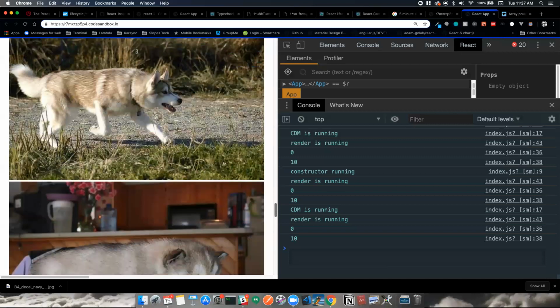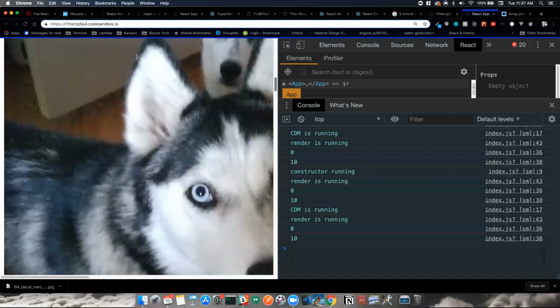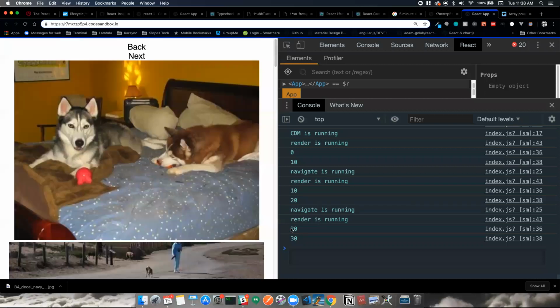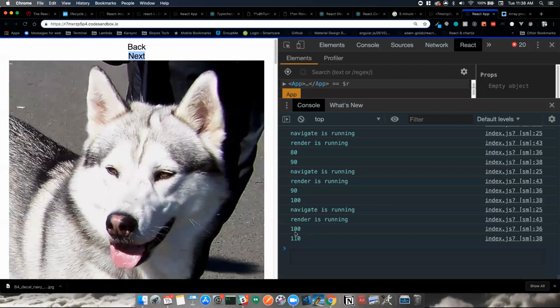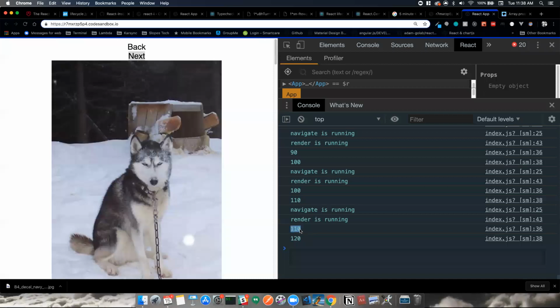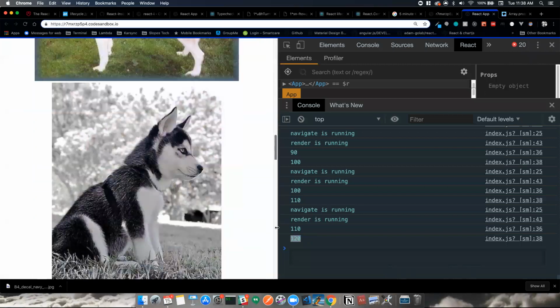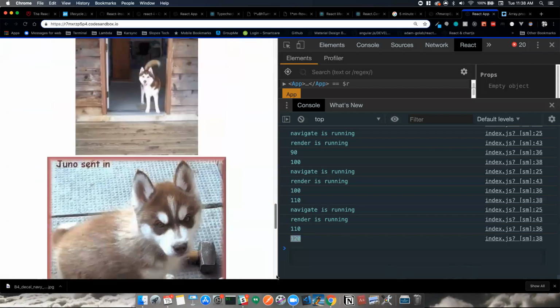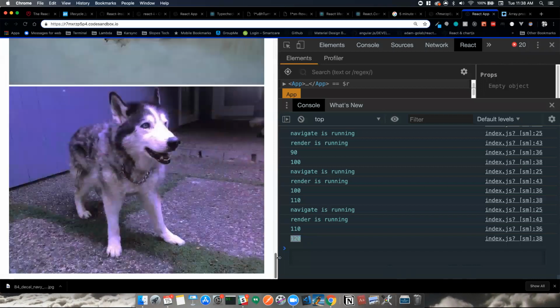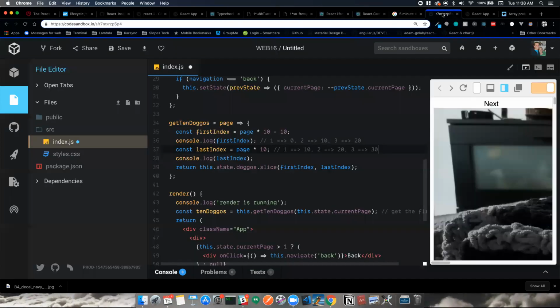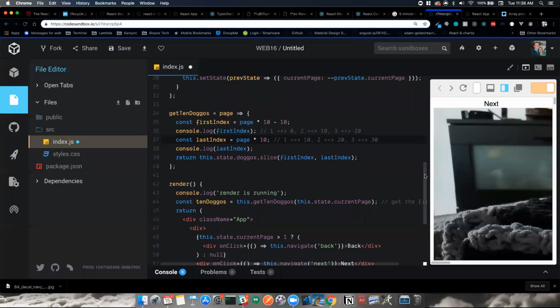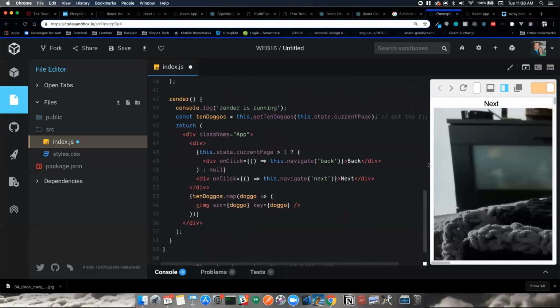Let's go. Let's skip a bunch. So we should have images 110 through 119. 1, 2, 3, 4, 5, 6, 7, 8, 9, 10. Awesome. Woo, we did it. Yay. Well, we're not quite done yet, but we will take a quick break and then we'll finish this up.